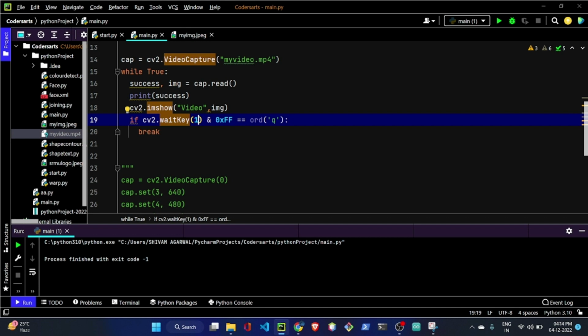Or, if you see over here, I have written something called 0xFF. This 0xFF is used for key presses on the keyboard. Whenever you press a key on the keyboard, this 0xFF will be used to judge it. We are saying ord of q. If the q key is pressed on the keyboard, then just stop the execution. So I'm telling the program that when I press the q key on the keyboard, it has to stop the execution. That is how I'm reading the video.